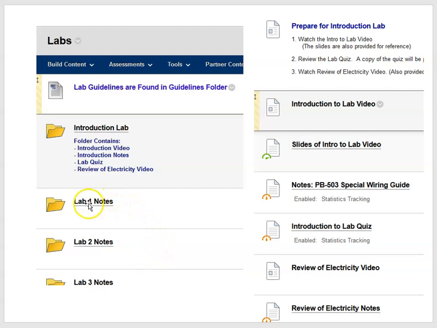But additionally, for each of the labs, I have grading notes to help guide you through the lab and how to write up the lab. So again, for that introductory lab, make sure you go in and prepare for that lab. You're going to want to watch the intro to lab video, and there are other things in there, on Blackboard, that tell you what you need to do to prepare for that lab. And again, this PB 503, you'll each get your own PB 503 that you'll be using throughout the semester. And then the first day, what we'll be doing is a lab quiz, and you'll also be able to find that on Blackboard.